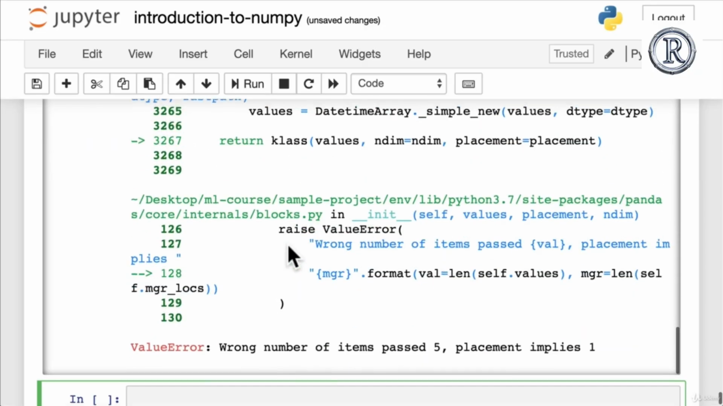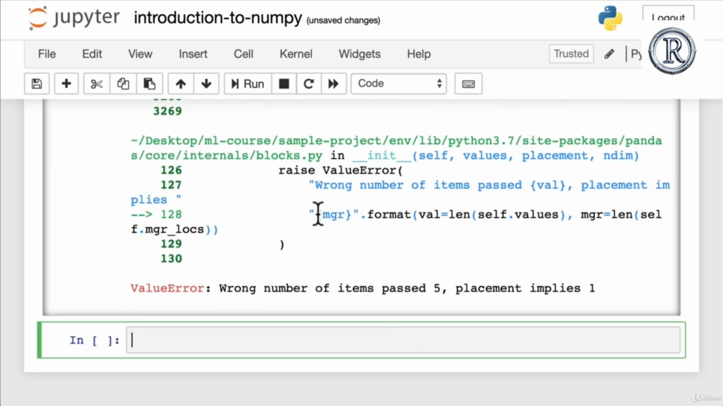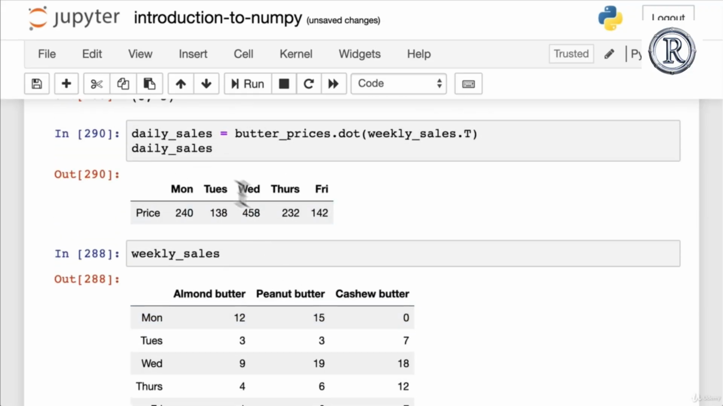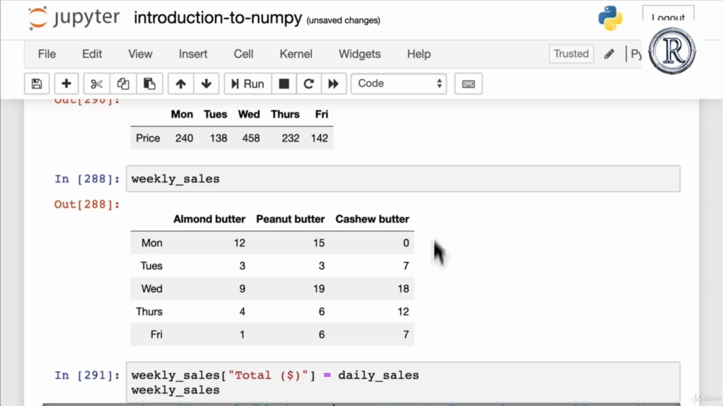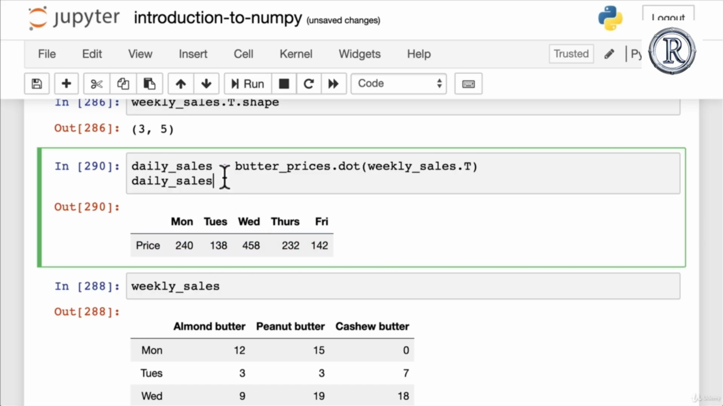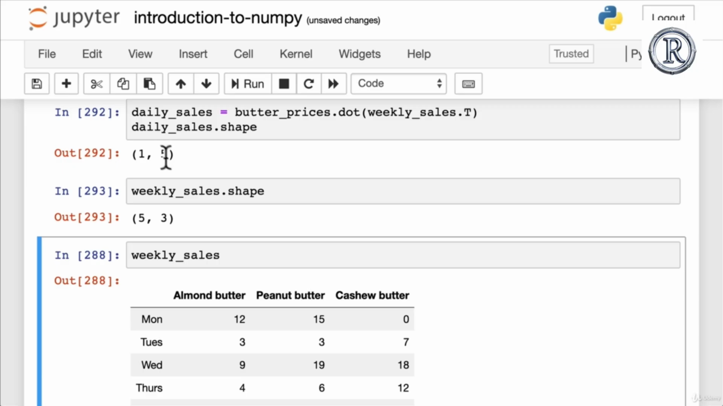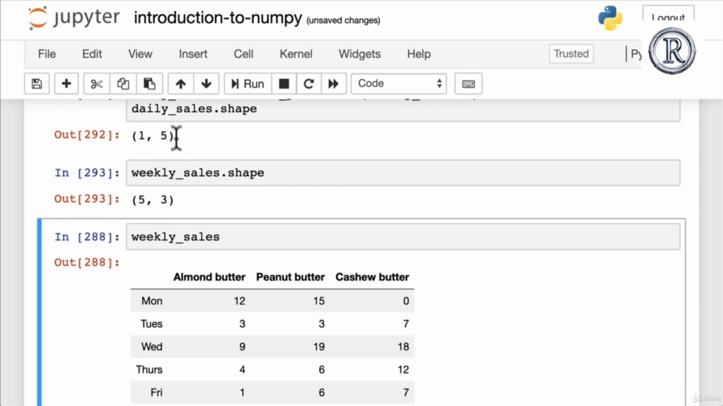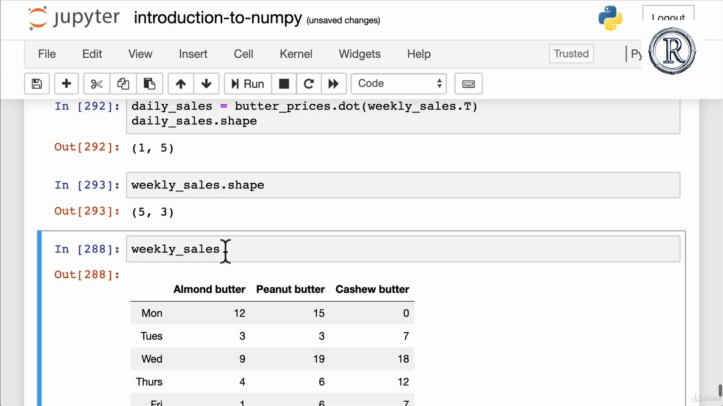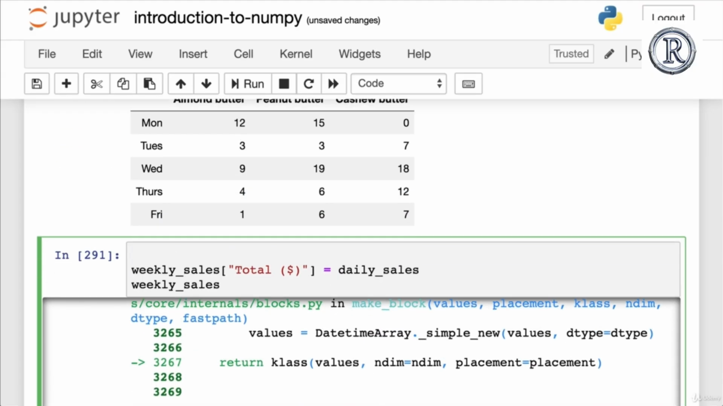Maybe the column title doesn't work. Wrong number of items passed, 5, placement implies 1. Ah, because we're getting into another shape error. So this is a row, but we want that in column form. So maybe we have to transpose this. Okay, let's do shape. And then we want the shape of our weekly sales data frame. Okay, so we want our daily sales to have the same number of rows as our weekly sales, and then we should be able to append it. Okay, we'll put a note in here.